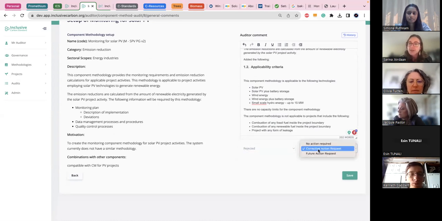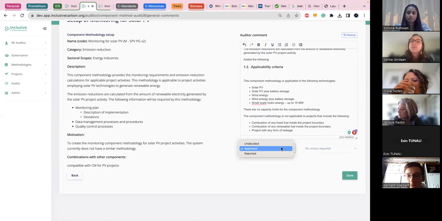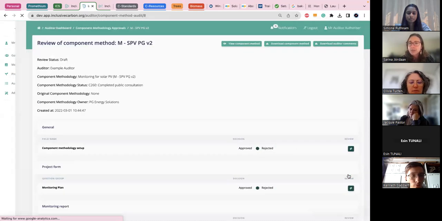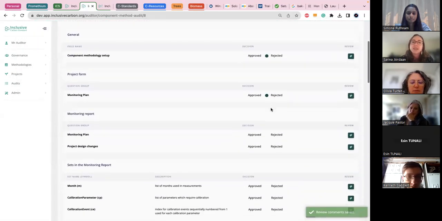there are corrective actions required. And you can say here, select the relevant action. So if we are saying it's approved, then most likely we will just select no action required. In the case that we reject it as an auditor, we will most likely say a corrective action is required. And we click save, and this is when it'll change the status over here.